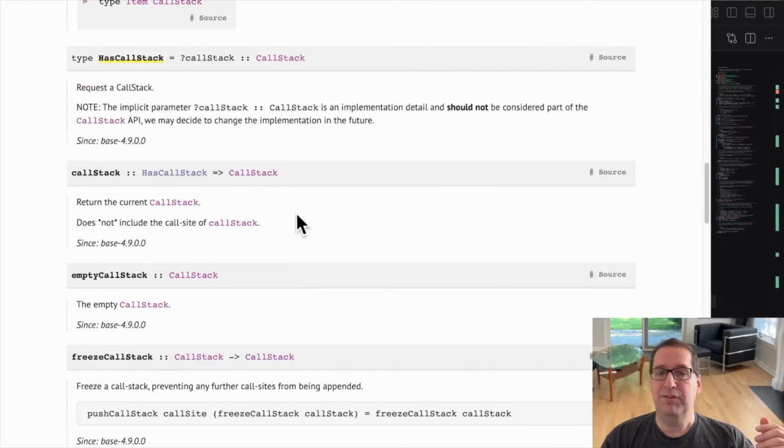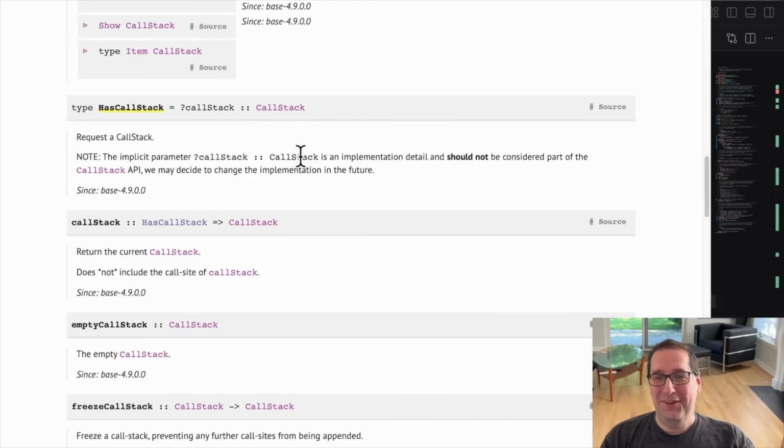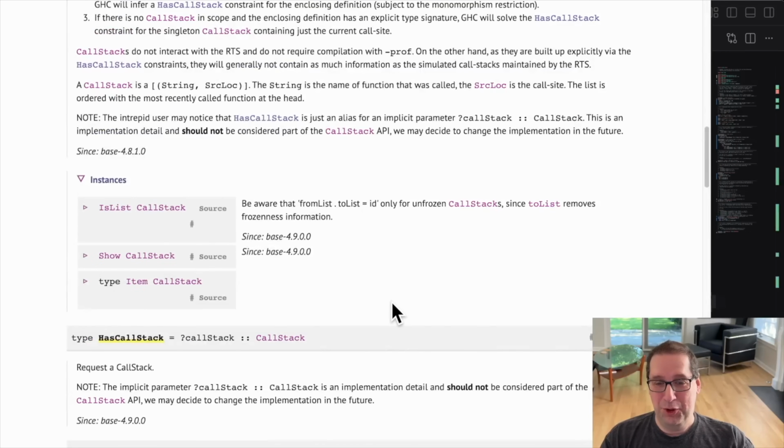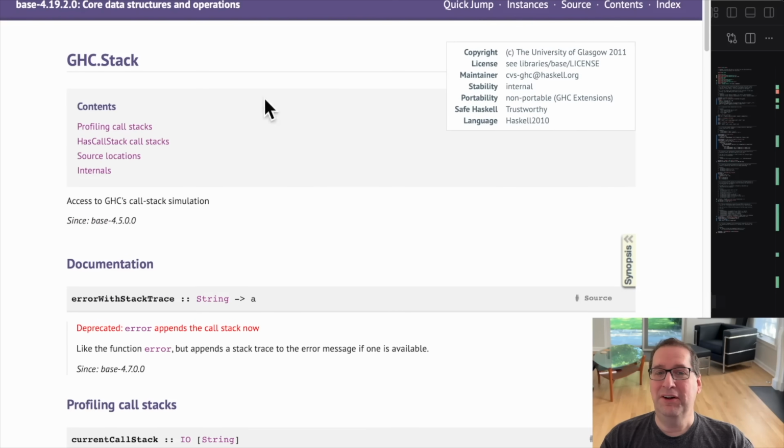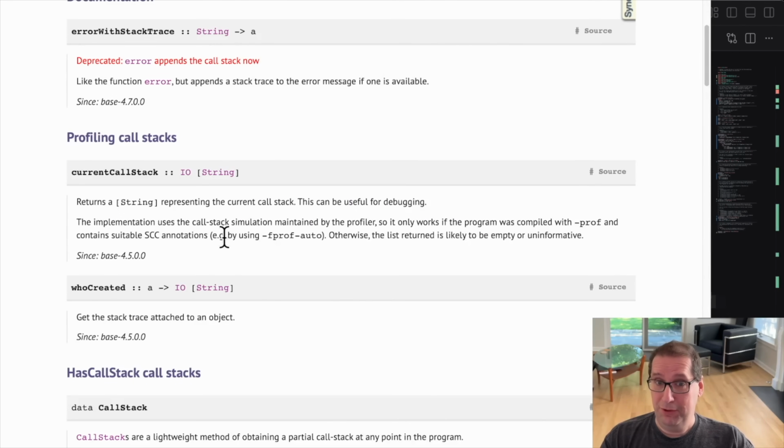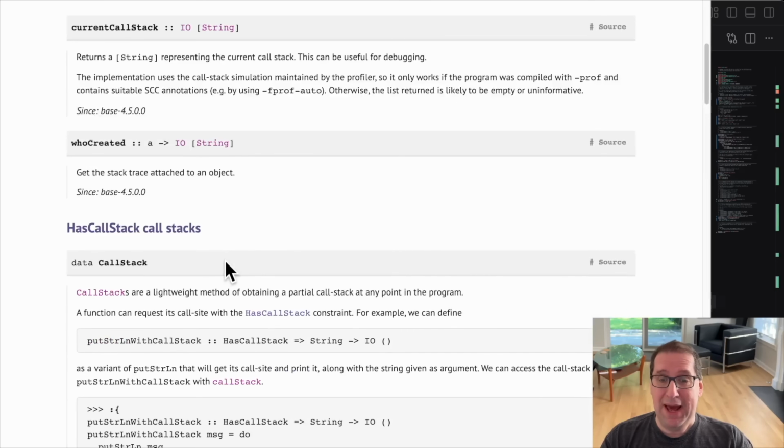What's this Haskell stack? I have no idea what this is. Request a call stack. Call stack is an implementation detail. What? This is Haskell documentation at its worst. I've just gone down a rabbit hole into a documentation page that does not tell me what this is. And maybe it doesn't matter, right?